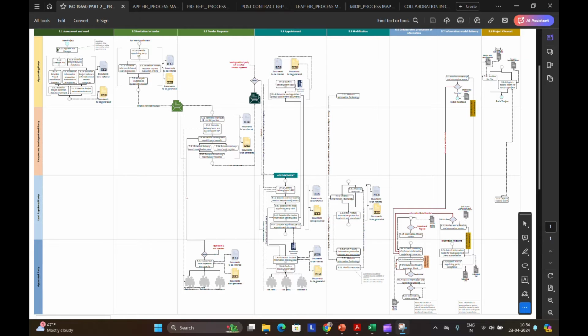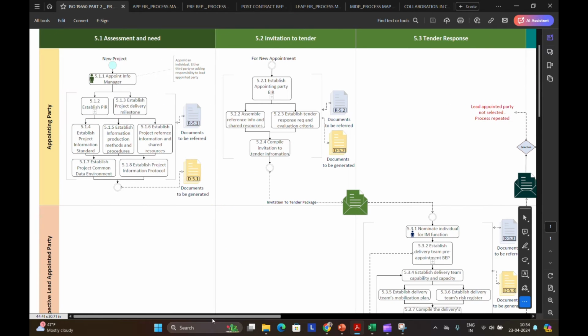All right, let's see the first step of the ISO 19650 process map, which is assessment and need. So this is where the project gets started. The appointing party, typically the client, will be involved in developing all these tasks. First one is appoint information manager. So the client has to appoint an information manager early on. This person or team leads the whole information management effort, ensuring everything runs according to the plan.